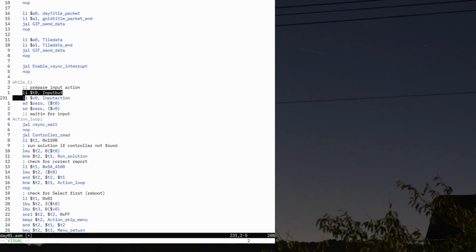So we set up these input buffer, input action. We set them to 0. What we've read from the controller gets set to 0, and what action we think we're doing, we'll set that to 0. We zero those out. And we've got our action loop. This is looking for input essentially.